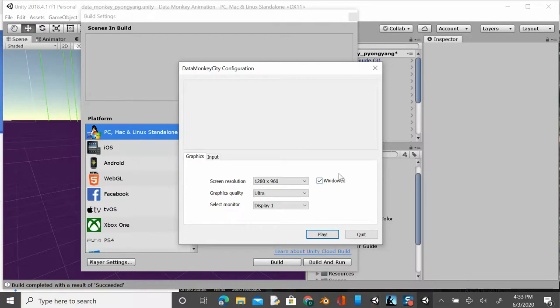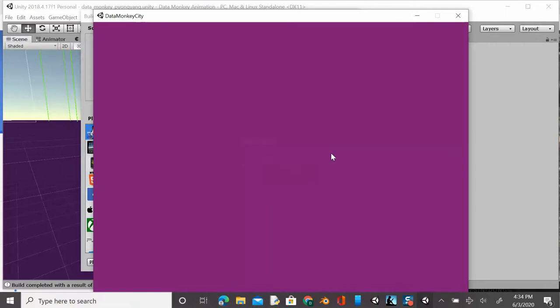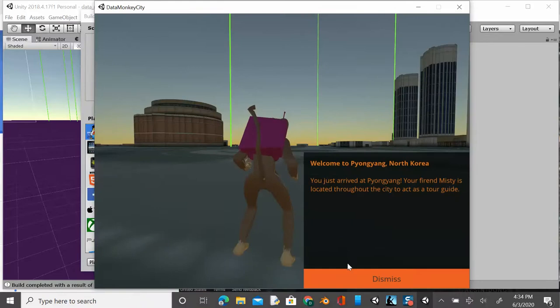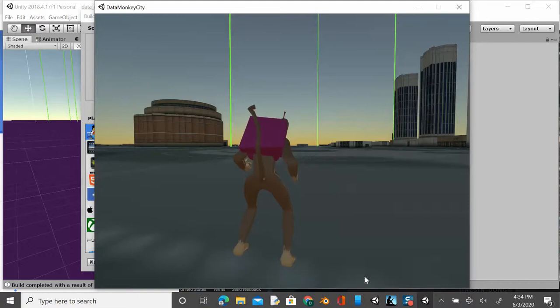Now in my final product, I checked windowed so I can close it out, and I set the screen resolution to here so I can see it on the screen well. And so let's just click play. And so there's our monkey. Welcome to Pyongyang, North Korea. What he's going to do is find his friend Misty at some of the venues in North Korea.